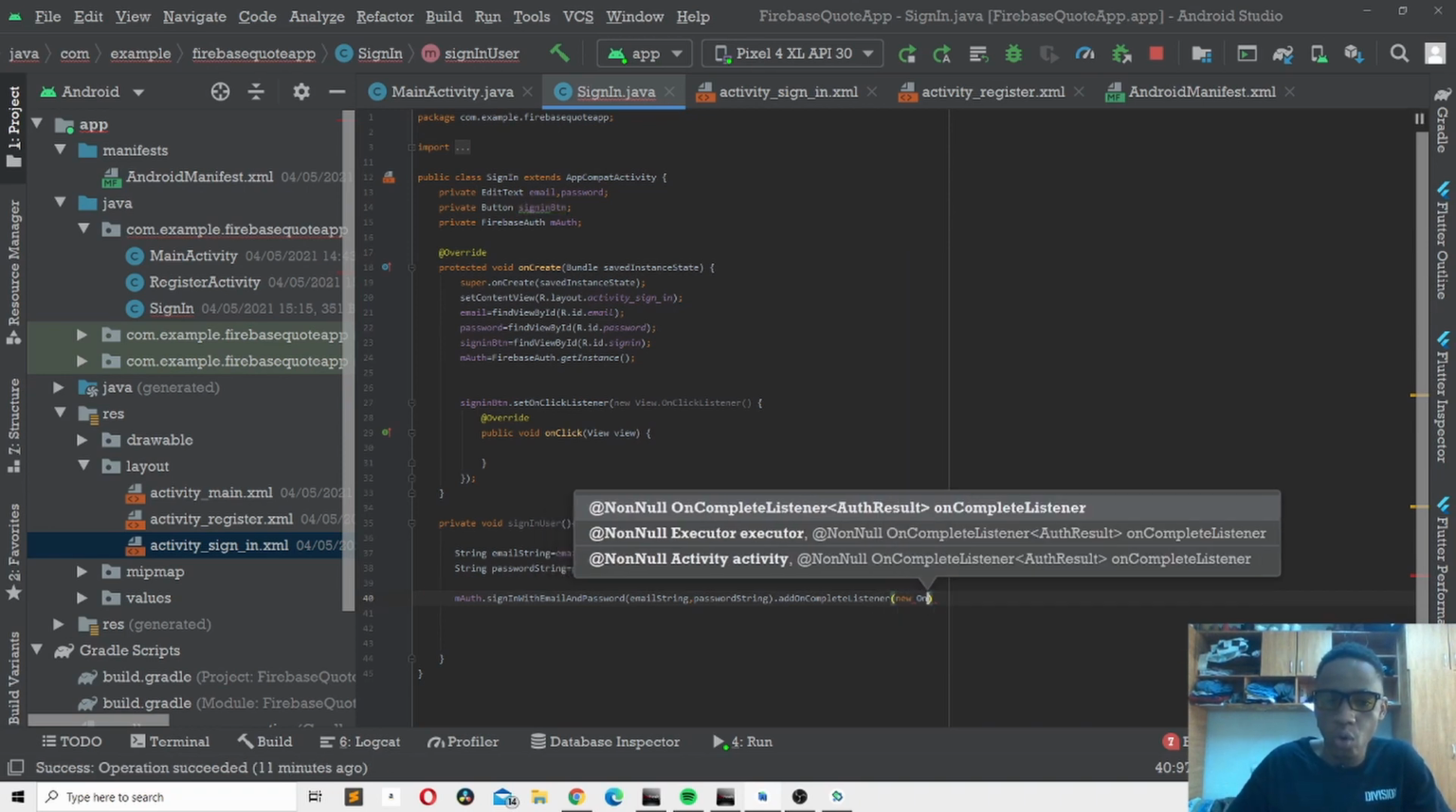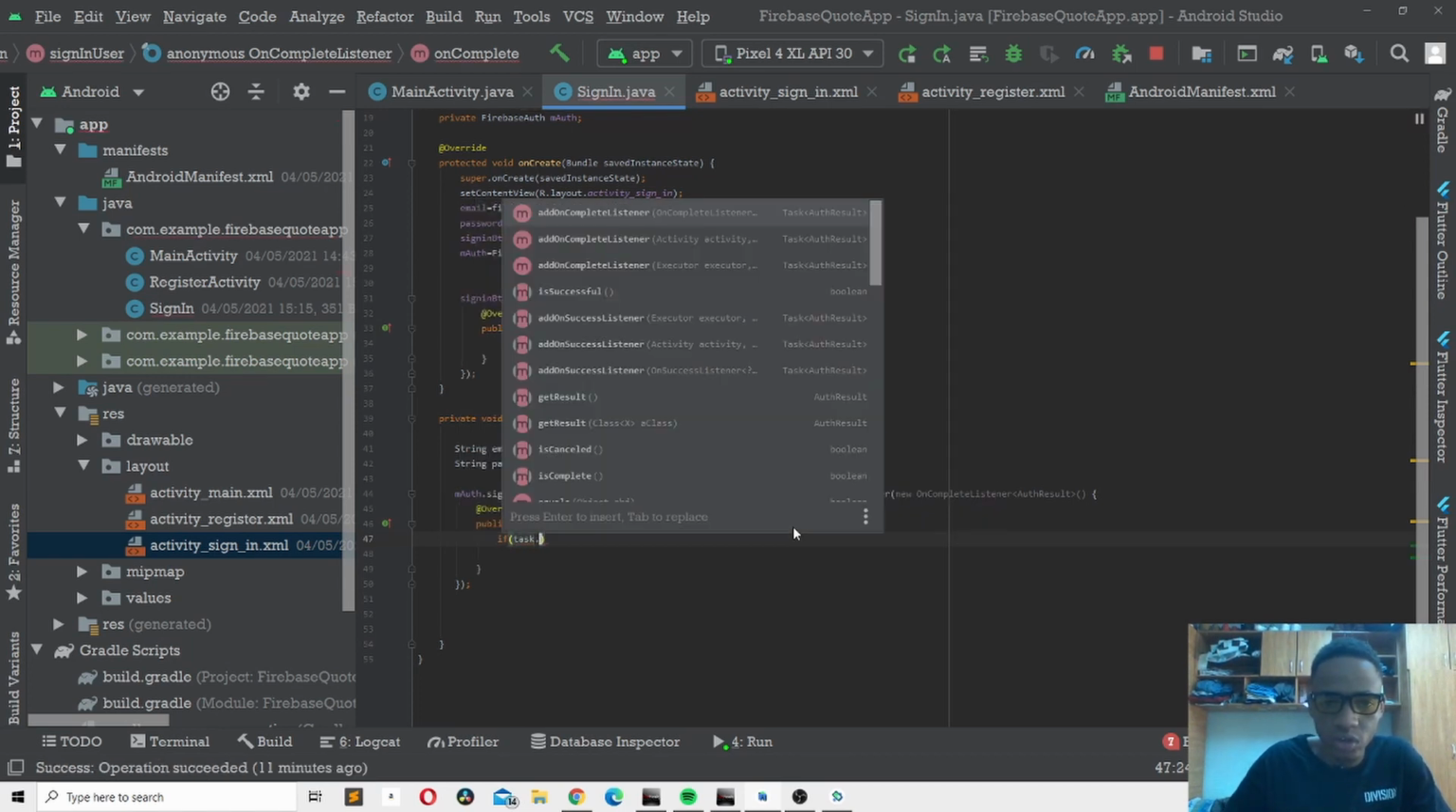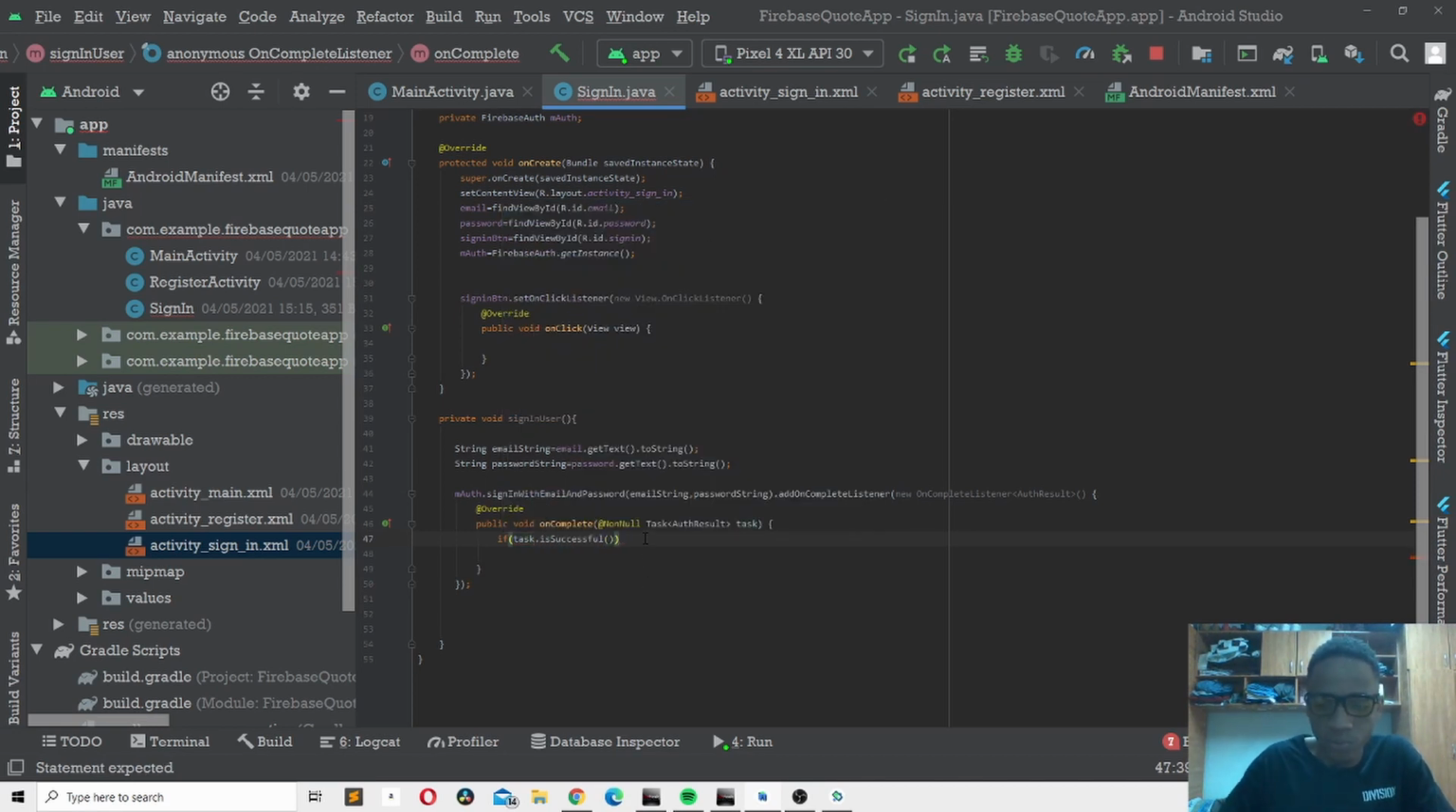So what this on complete listener does is that it checks if this sign in is complete, and then if it's complete, it's going to return this task, and then we can use this task to verify if the sign in is successful or not. As you can see, you can use is canceled, is complete. In this case, we're just going to use is successful. So if it's successful, then we want to navigate the user to the main activity.